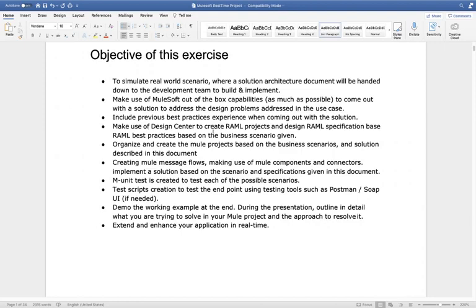Make use of Design Center to create RAML. Whenever you are going to create any API, try to create a RAML file. There may be some scenarios where your API doesn't need any RAML file, like if your API is scheduler based. In that case, you may not require any RAML file. If your API is file based, in that case also you don't need a RAML file. But whenever you want to create a REST API, meaning you want to expose your API as a REST API, always try to create a RAML file. I think it should be mandatory for each and every project.